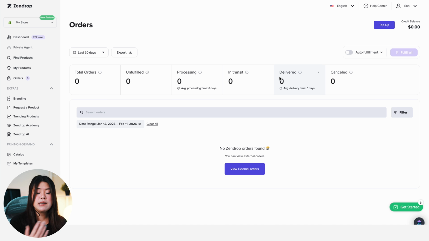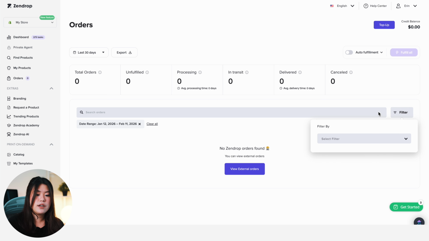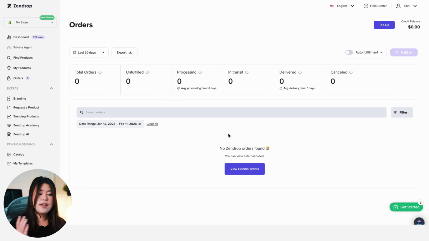If a customer emails you asking for a refund, this is going to be where you start. So what you want to do is go to the search orders bar and paste in the order number. If it doesn't show up, adjust the date filter. You can also click filter and sort by status. Once you find that order, click into it and check the status. If it's unfulfilled, you may be able to cancel it before it ships. If it's in processing or in transit, that means fulfillment has already started, so you cannot automatically cancel it.